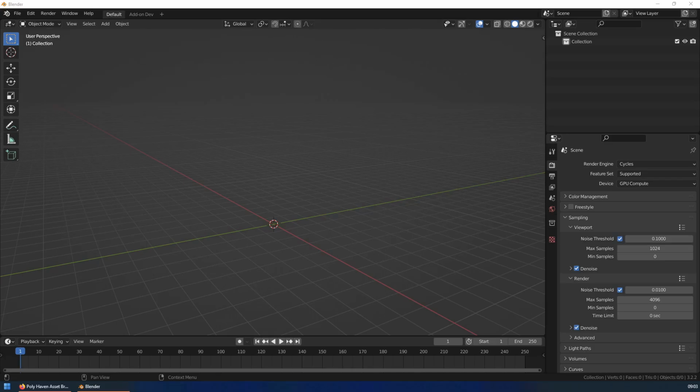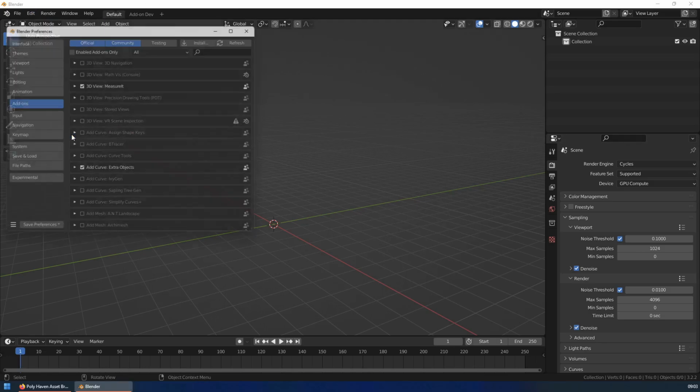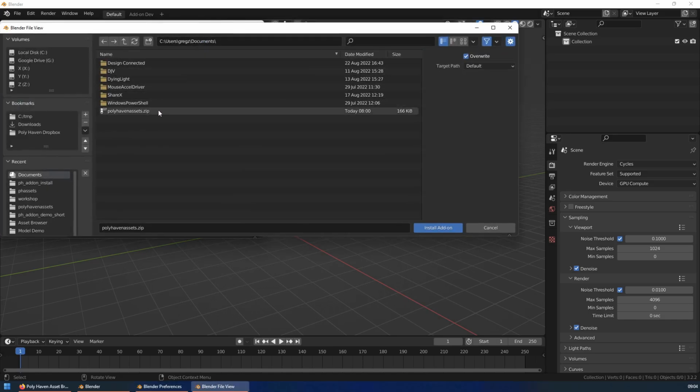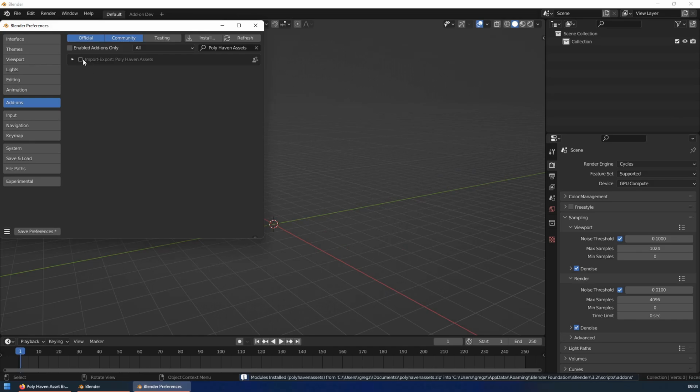Hi there, this is going to be a quick video demo on how to install and use the Polyhaven Asset Browser add-on. The first step to install an add-on is to go to your preferences, and then in the add-ons tab, just click install and locate the zip file that you downloaded. Click install, and now you can enable it.